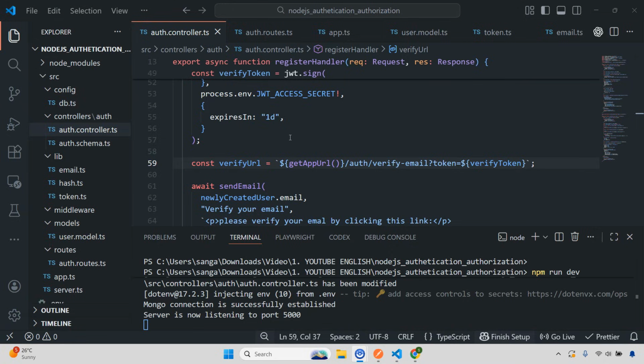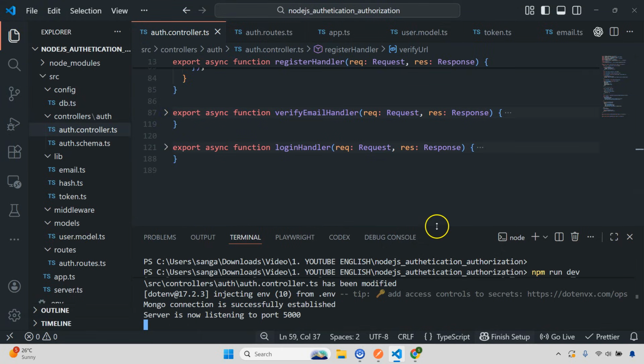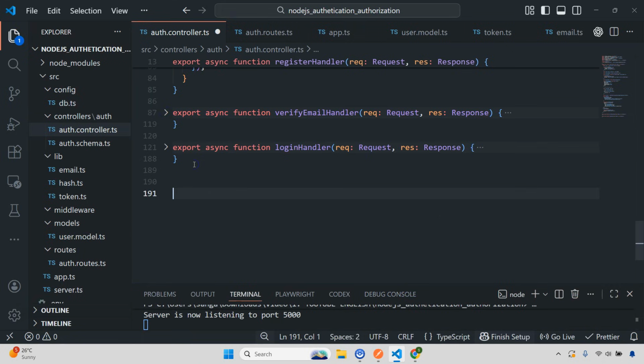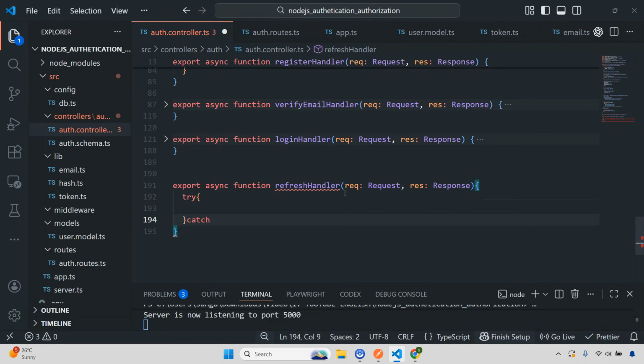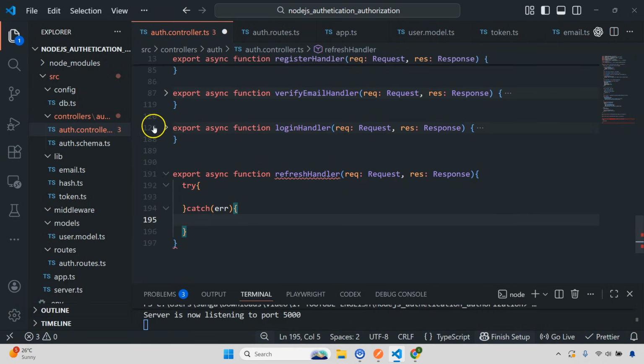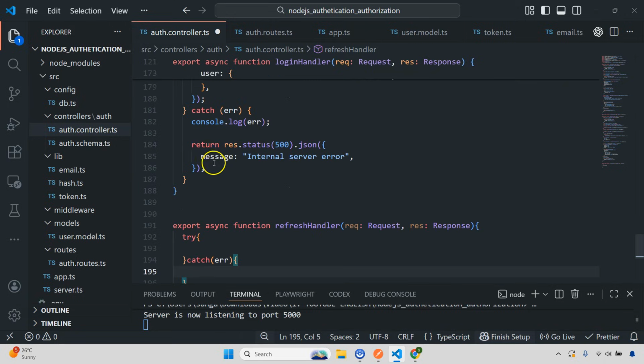Alright everyone, so now let's create the refresh handler. I'm just going to create one more function here. So I'll do export async function, and let's give this one the name refreshHandler. Once again it's going to receive the request and response, and here first we're going to take the try catch, and let's return the same thing.